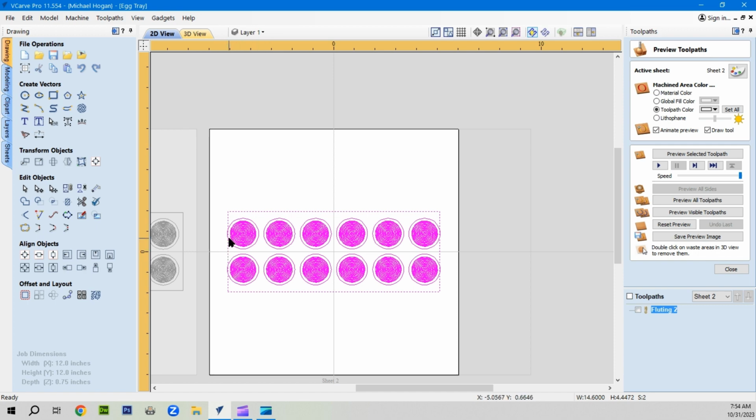Now, our board is a little tight. So what we'll do is open up this board a little bit.